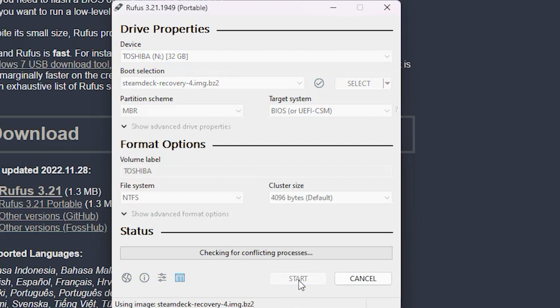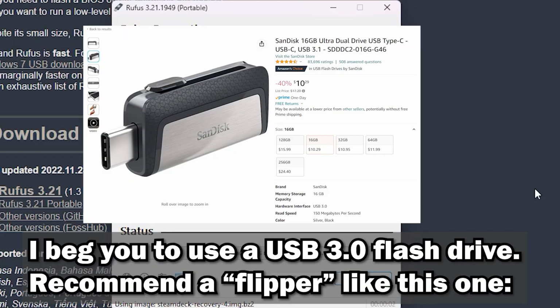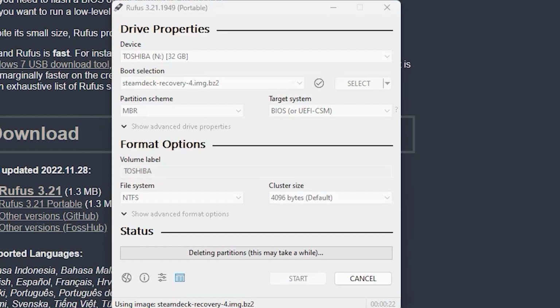I personally recommend that you use something a little faster than an old USB 2.0 that you had laying around. Here's the one I like. It does both USB-C and USB-A, sort of a flipper, so you can use it on your PC plugged into a USB-A port, and then flip it over and use it as USB-C on your Steam Deck. So very versatile, pretty cheap to get a hold of one of these, and all you need is something that's 8 gigabytes or better. It'll destroy everything on that stick.